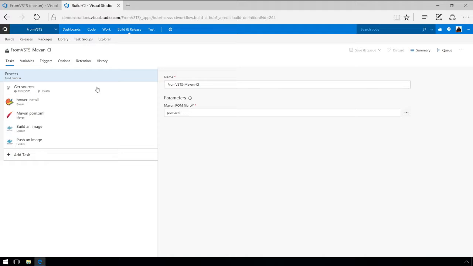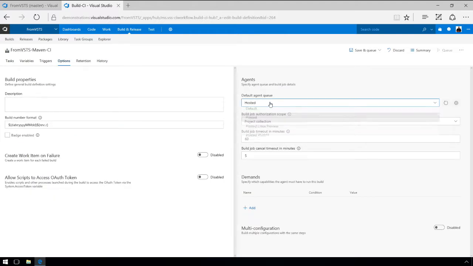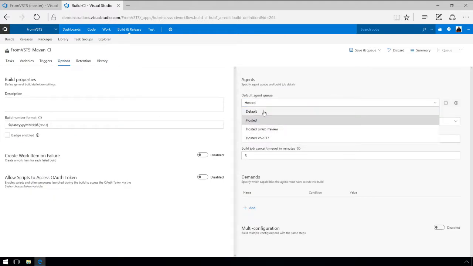For example, I want to make sure that I enable continuous integration, excuse me. I simply click on this button here, and now every time I check in code, it's automatically going to build this particular build. I also want to tell it that every time you build it, please use my default pool. The hosted Linux Preview and hosted VS 2017 are build machines that live in Azure. They're sitting there waiting for you to ask them to do builds.